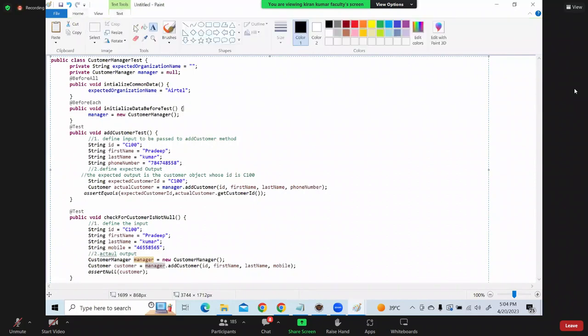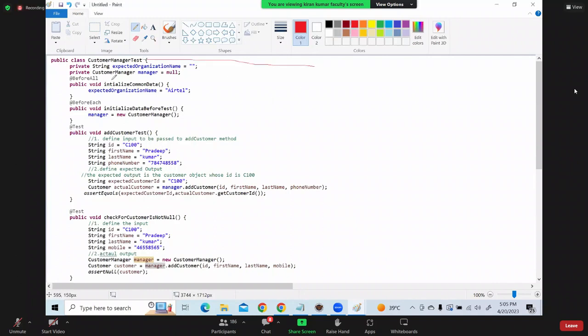Now, those who are attending from mobile, I can't do. Everyone has to attend from laptop. So I think the font size is clear. So now when I run this test case, what will happen? When I run this test case, first this will be called.